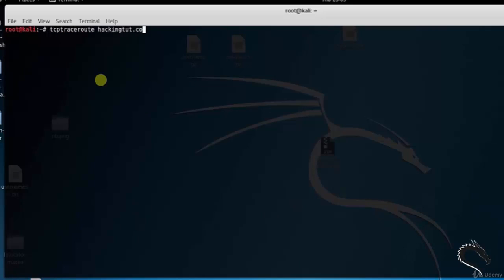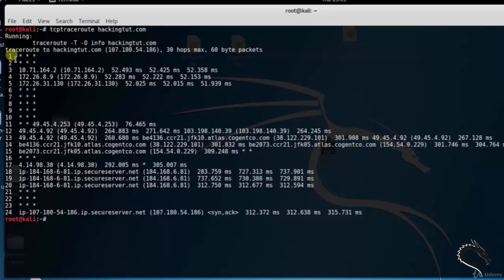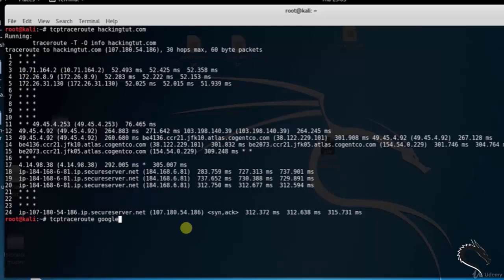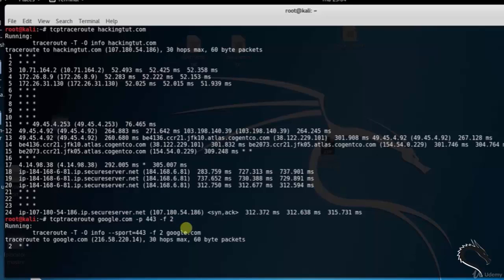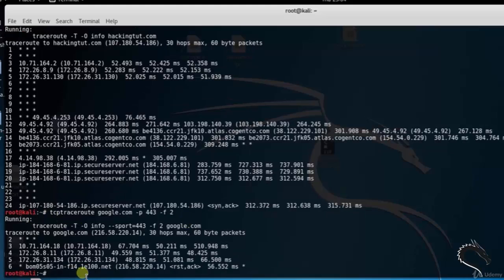hacking2.com. You can see the traceroute to hacking2.com, 30 hops max, 60 byte packets, by default on port 80. Let's use tcptraceroute to learn the network path. Type tcptraceroute google.com -p 443 -f 2. Here you can see it traces the path to the Google server listening for connections on port 443, and sets the initial TTL used in the outgoing packet to 2.